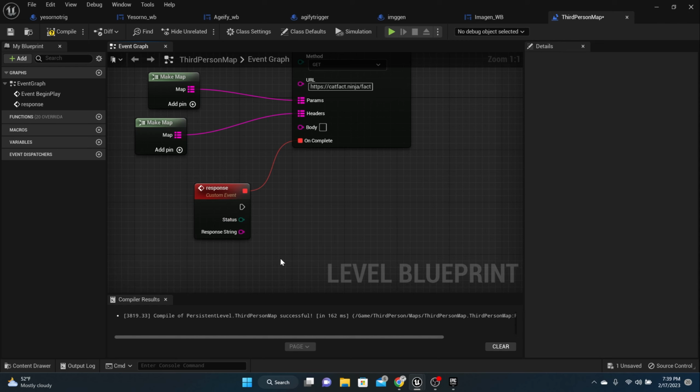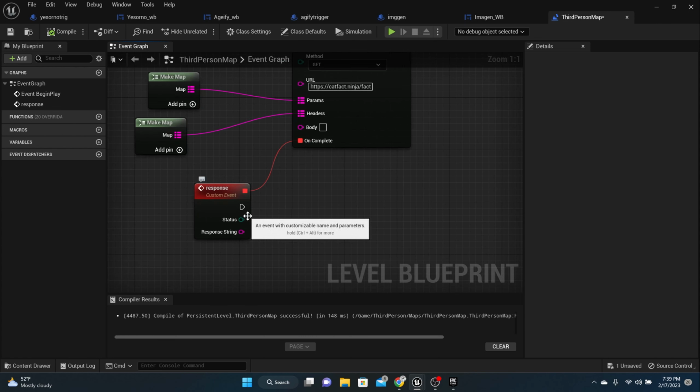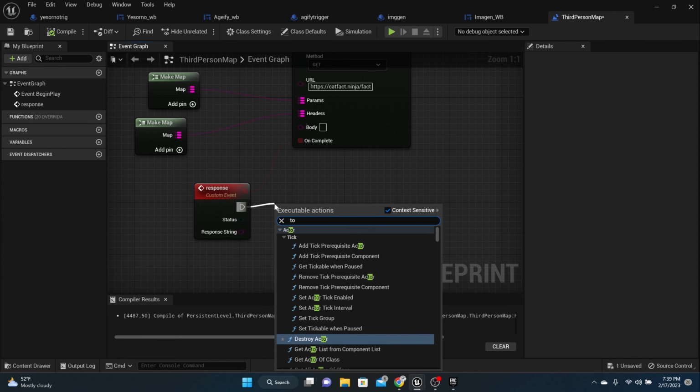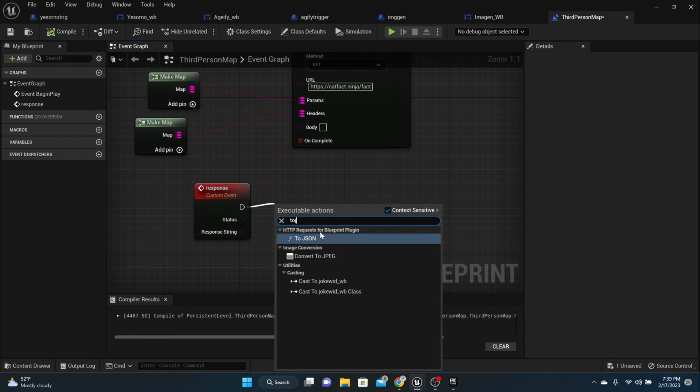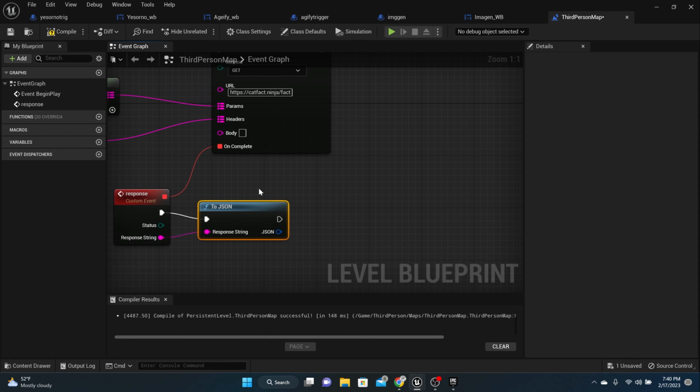Now, here's how you handle most of the API calls that you'll be doing. The response will come back in a form called JSON, or you want it in JSON. So from your response, drag off and say to JSON. It's right there at the top, to JSON. Hook up the response string. And now you've got your response and it's in JSON format, which we can do a lot with.